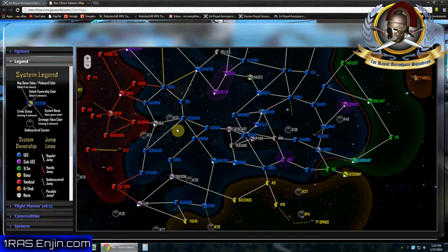These lines are the jump lines, they're the jump points. Like Davian would have a jump that would lead to Farron, and then Farron would have one that leads to Idris, and down the line like that. That's how you would travel, right? Okay, and we'll get into the planner in just a minute. It has a system name, of course.